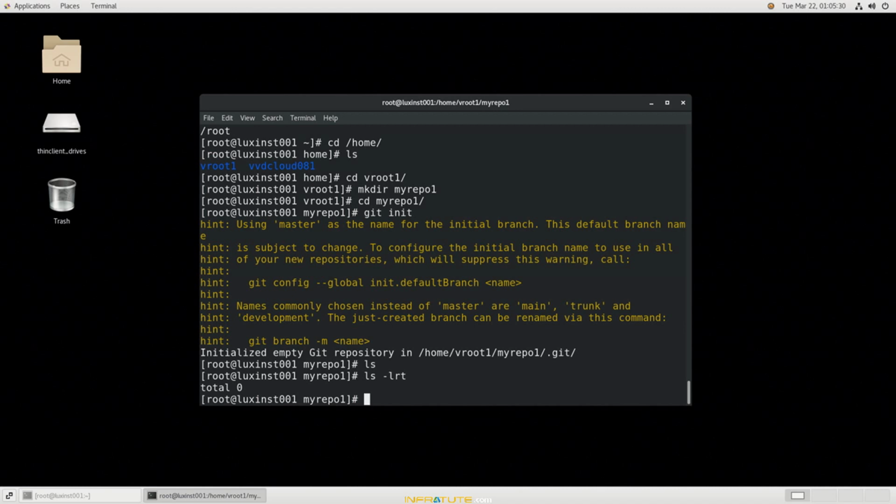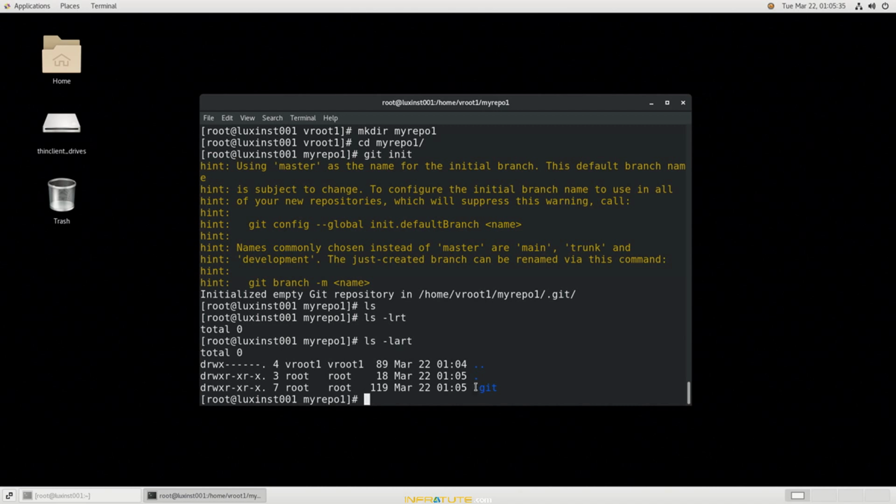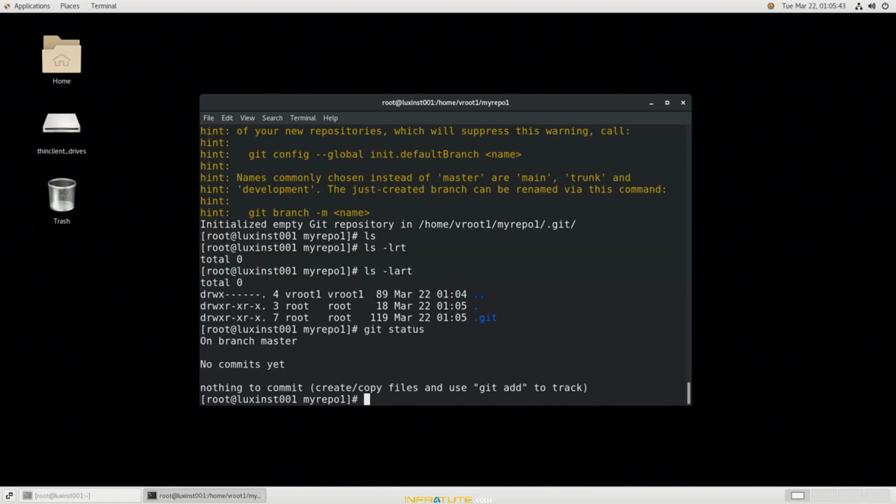Now we can see the .git directory here, which means that this is a Git repository. The next step is to run git status, and what you get here is on branch master, no commits yet. So remember, this is the branch master. We will see more about Git in detail in the coming videos. This is just the beginning of it.